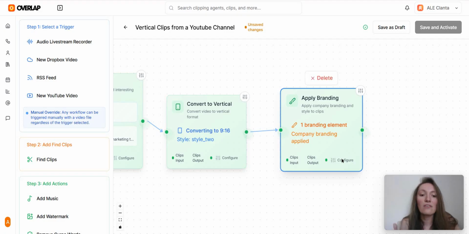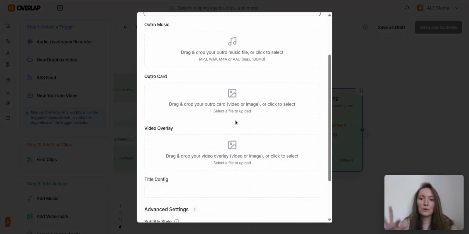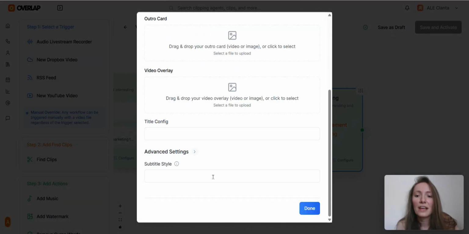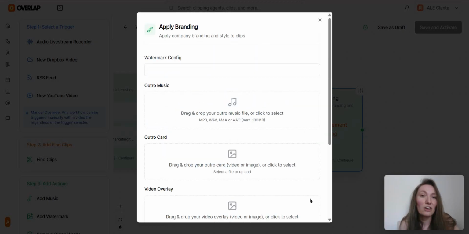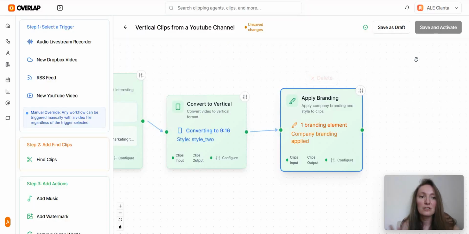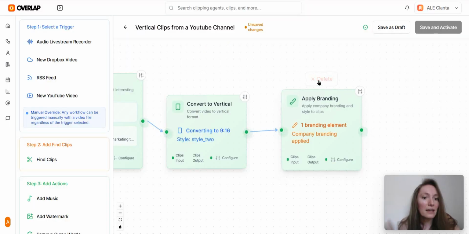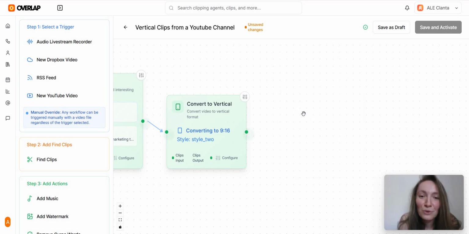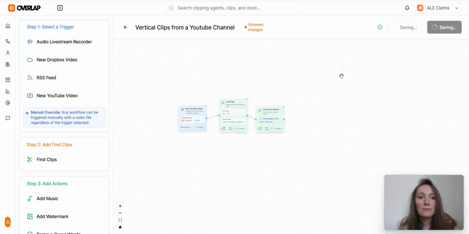And then finally, you have some branding stuff. Here you can add music, video overlays, even a subtitle style. You have a lot of advanced branding stuff, but let's just see what this is really going to look like. In my case, I'm again going to remove this. So I have this, I'm saving this.